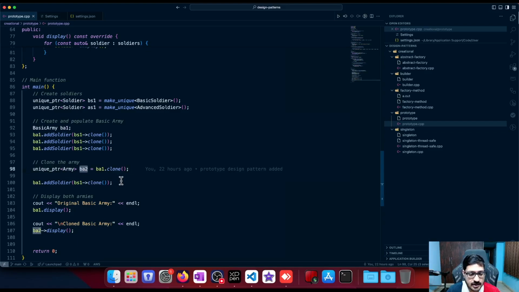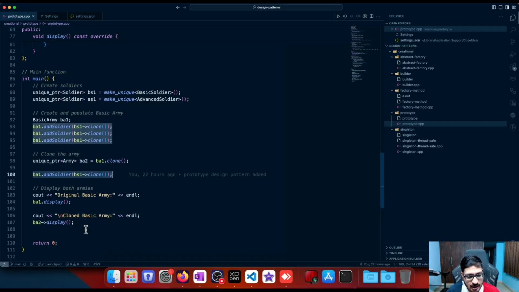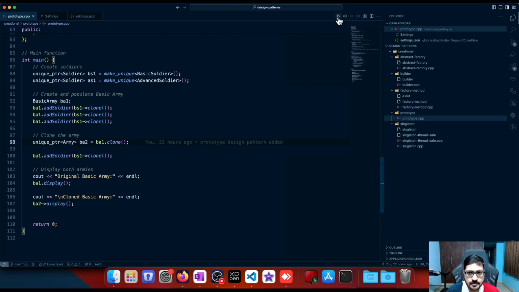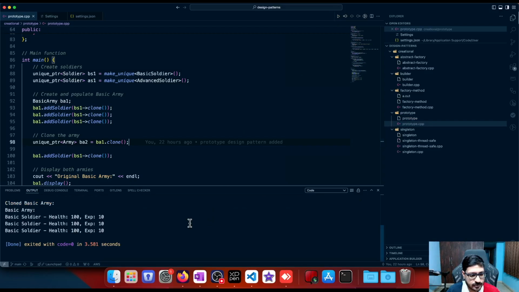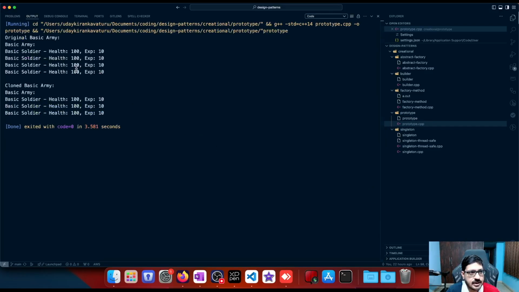So they're just duplicates. Just to show the difference, I'm adding another soldier to the first army. So BA1 will now have 4 soldiers and BA2, as it was cloned, will have the 3 soldiers. And I'm just printing both the armies. So if we run this code, we see that this is the original army, which is a basic army with 4 soldiers. And the cloned army is also a basic army, which is having 3 soldiers, right?